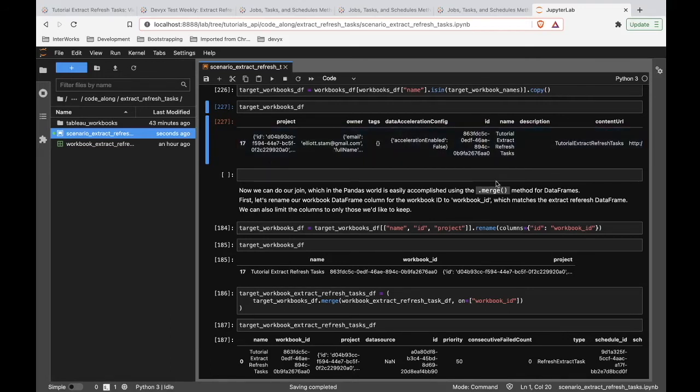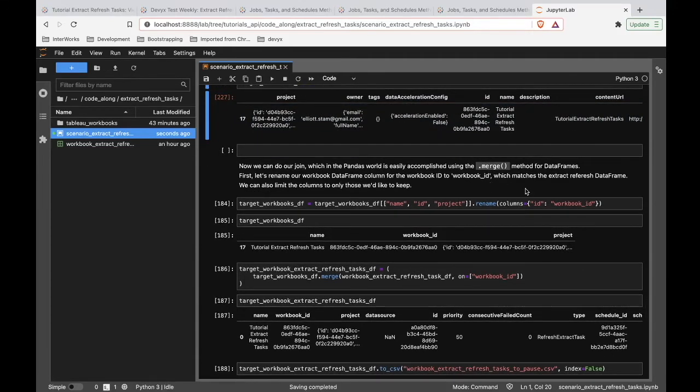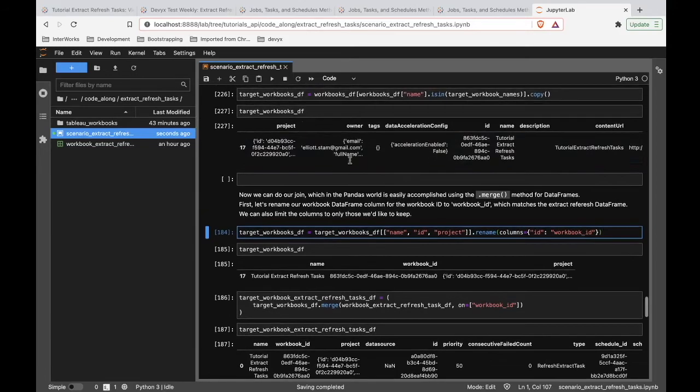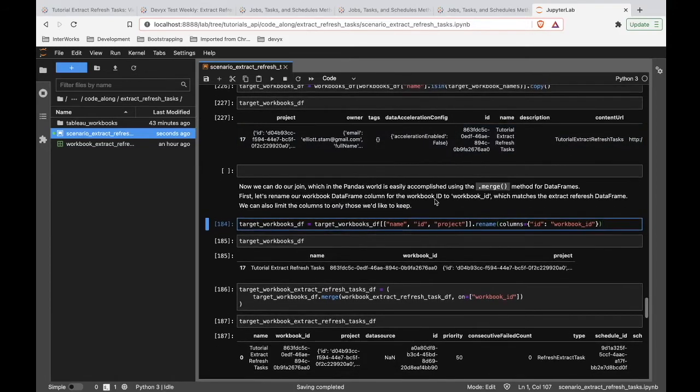And in order to do that, just to make my life a little bit easier, I'm going to recognize that in my extract refresh task data frame, I had my workbook ID stored in a column named workbook ID. And I think that name is really intuitive and convenient in this case. So I'm going to go ahead and rename, from my workbooks data frame, that ID field, which is indicating the workbook ID, to be workbook ID, so that then I can just join on this field that both data frames have in common, and we'll end up getting the desired result.